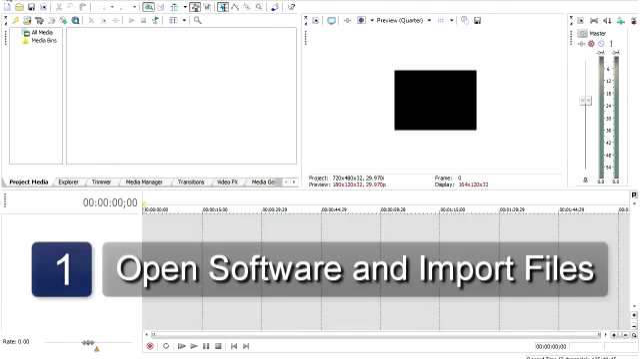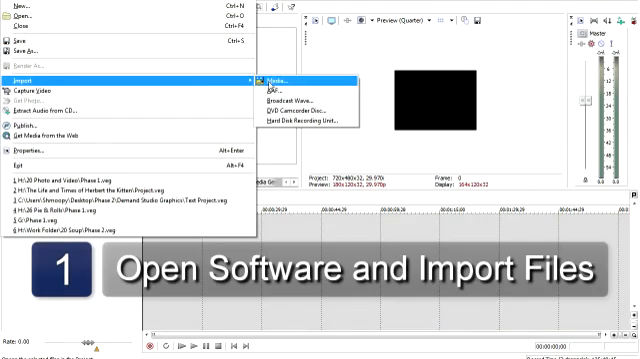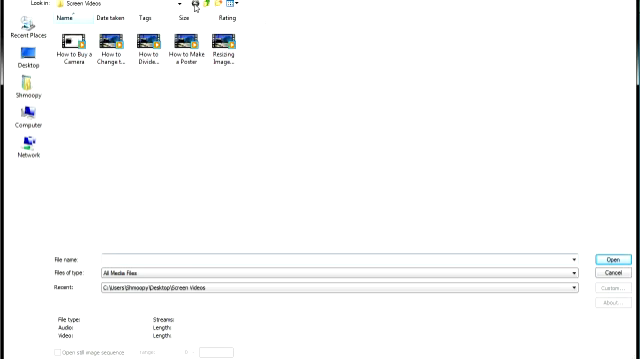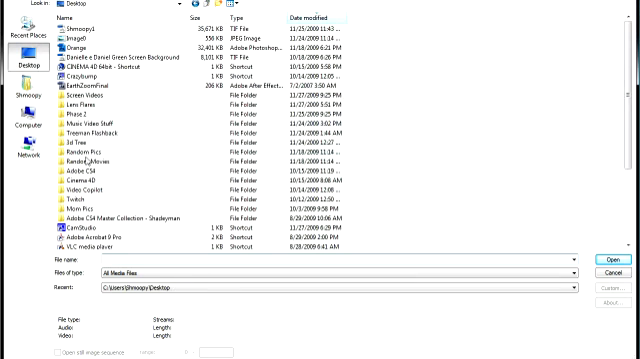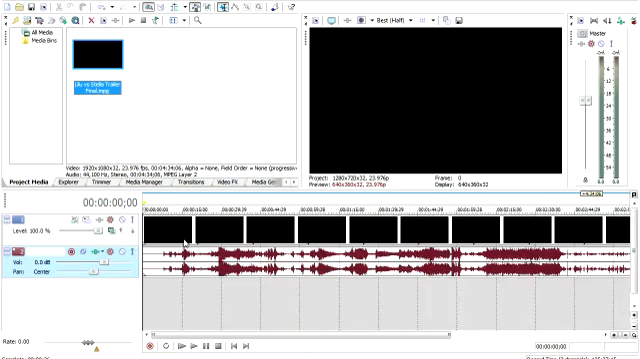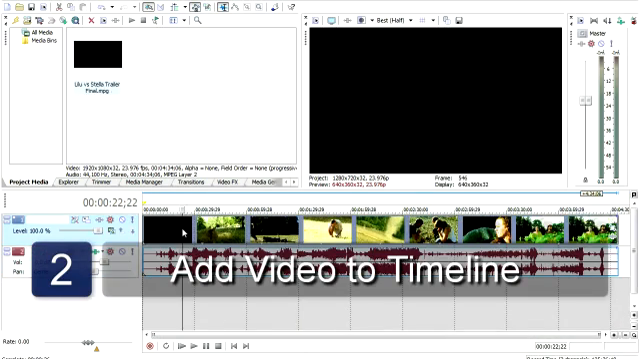The first step is to open up your video editing program. Now import your video clips and music into the library. Next, drag the first video clip into the timeline.